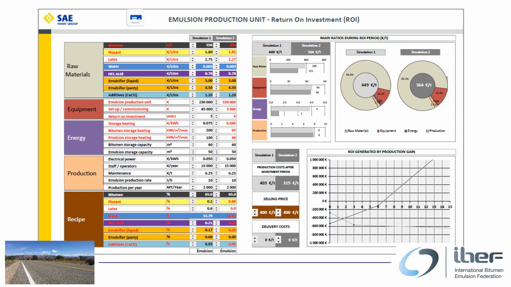Last slide of my presentation. Here is the software we have developed in order to check the ROI, meaning the return on investment, for setting up an industrial emulsion unit. According to the yearly production and the cost of energy and raw materials, we can calculate the profit and the consistency of the project.